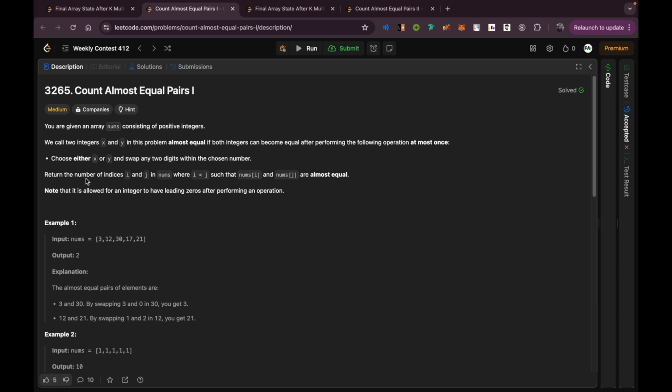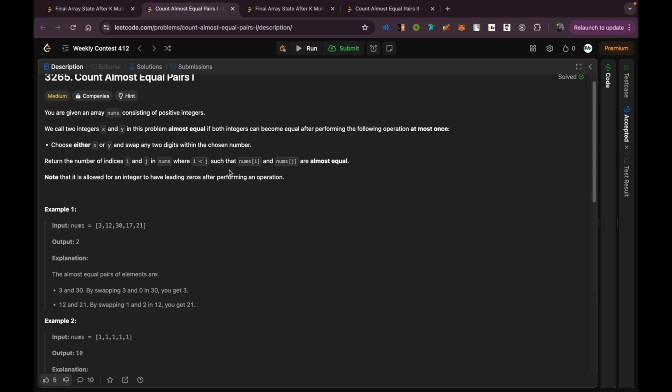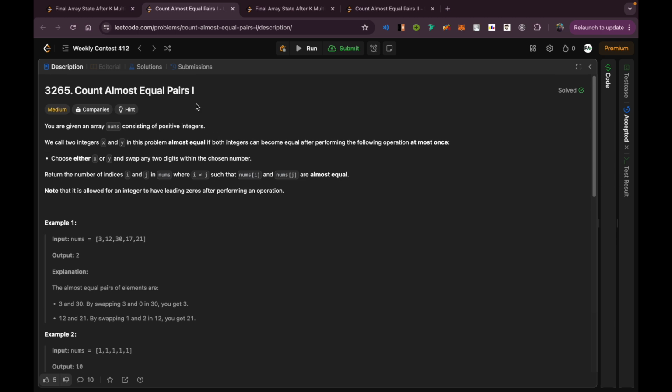So they ask, return the number of indices I and j in nums where I is less than j, such that nums of I and nums of j are almost equal. So that is the ideal case. If choosing x and y, or let's say choosing some nums I and nums j, I choose any one number and swap any two digits inside that chosen number, those numbers should now become equal. If they become equal, then I can very well say, yeah, it's good to go. The pairs are great basically, and I can count that as almost equal pairs. And the total count of almost equal pairs is what they are asking for.